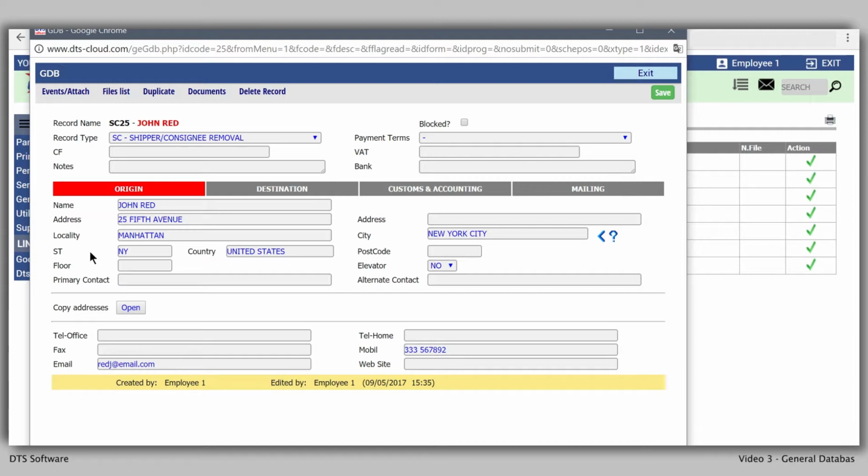In this specific case, we're in the Shipper tab, and we have 4 different addresses available: origin, destination, customs and accounting, mailing. We recommend that you fill out in detail the origin and destination tabs. In a quotation or operational file, if we enter in the field Sender the GDB code of the customer, the data of these 2 sub-tabs will automatically fill in the form's origin and destination within the file.